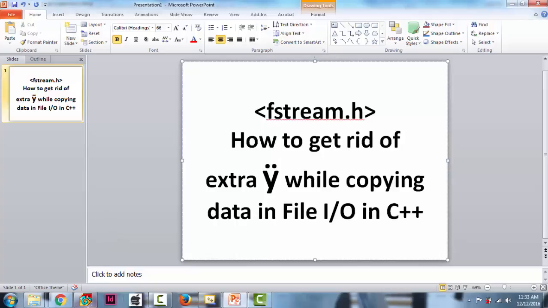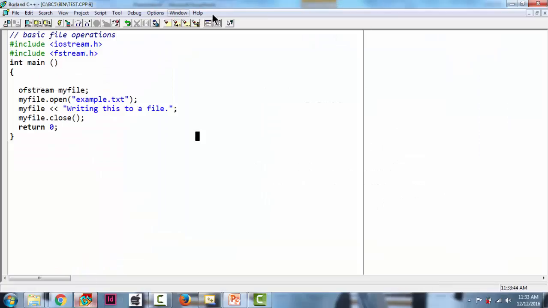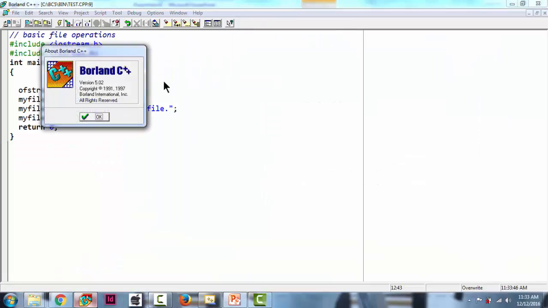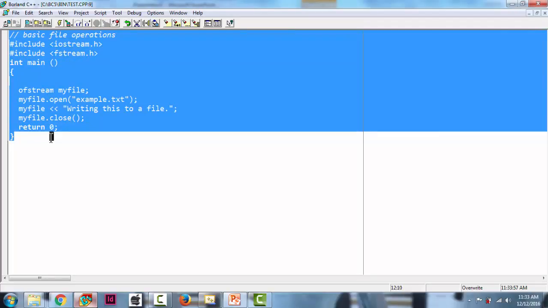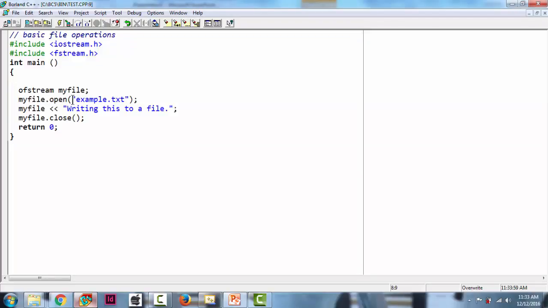When I'm coding using this Borland C++ IDE, we go to Help and About section. This is the old version of Borland C++, which came out around 97 or something like that. Before that, I have a small piece of code here which just creates a file known as example.txt in the bin folder. I'll show you where it gets created.